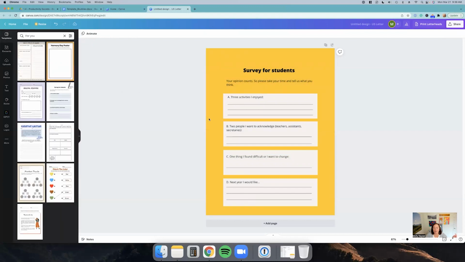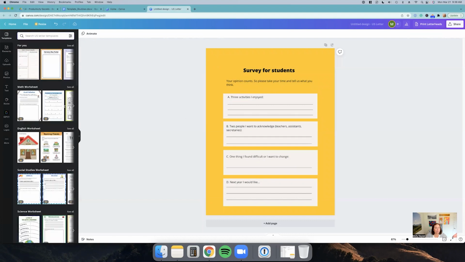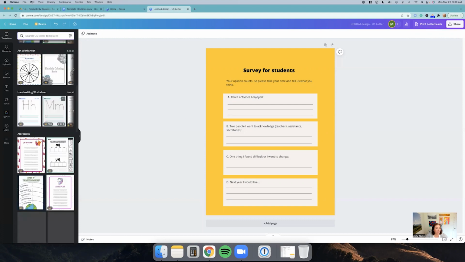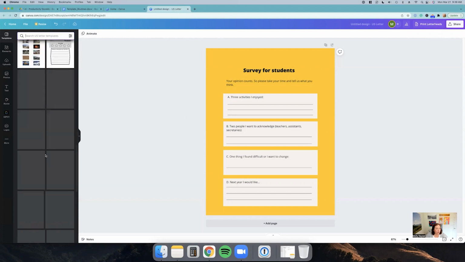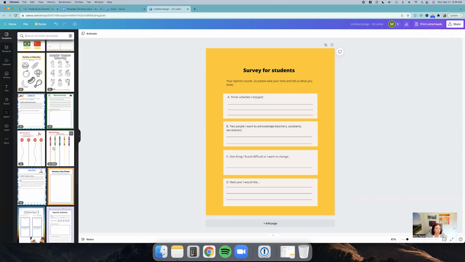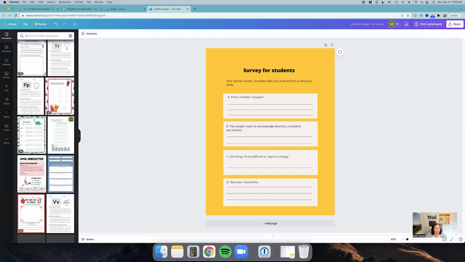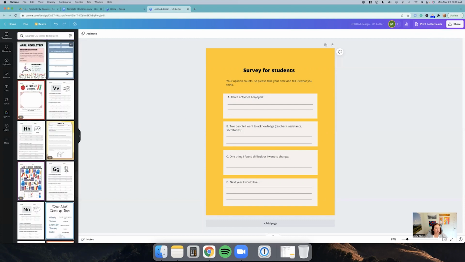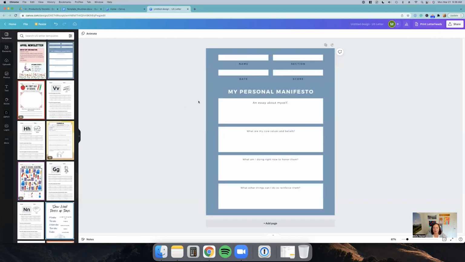So this would be one way that you could create a worksheet for your students. And again, they have a lot of different templates and things for you here. You can also search different worksheets as well. So now that you kind of know how to find different worksheets, like this one's actually really cute in my opinion.